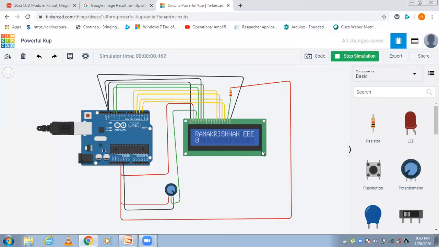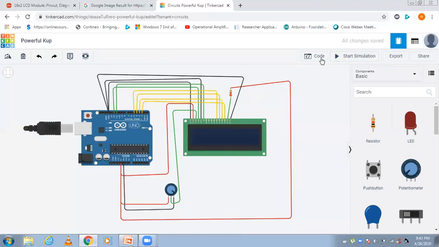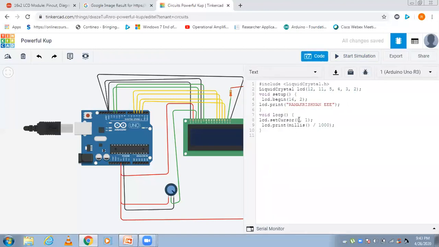Okay. Then one more thing is, now I'm displaying my name in row 1. If I want my name in the second row, then how to do it? Okay. Then I will show you that also. Stop the simulation. Go to the code. So take this lcd dot setCursor, Ctrl C. Okay, in the void setup, I will paste it here.